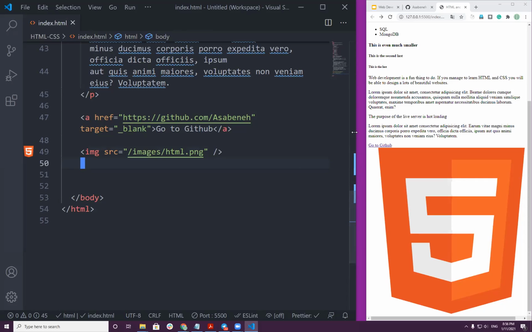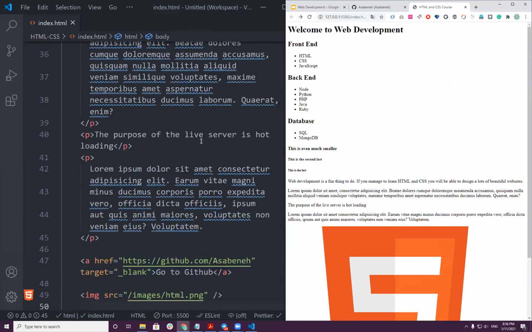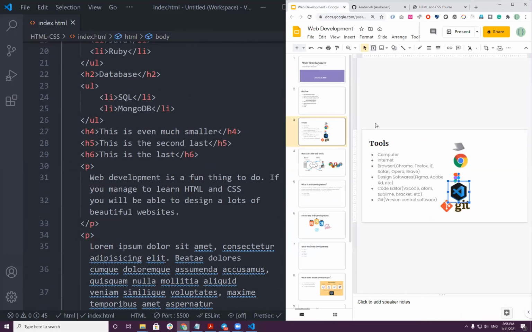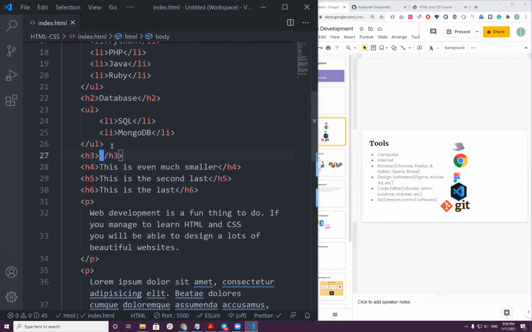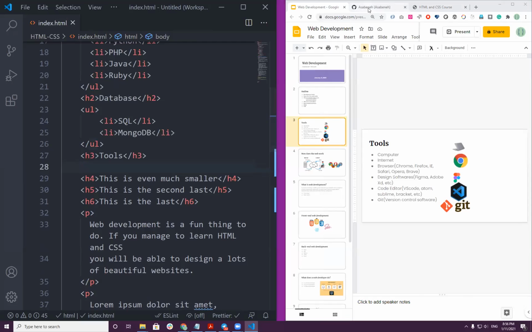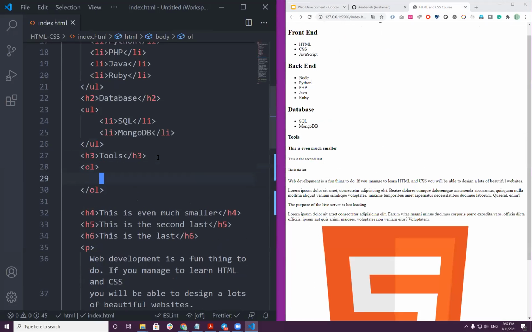Okay, so now let's put it together. I think we're about to wrap up: front end, back end, database. If you remember the tools we need to use, what are the tools we need to use for H3 again here? Tools to use, I want them to be in an ordered list. This is how you write an ordered list, and then the list.